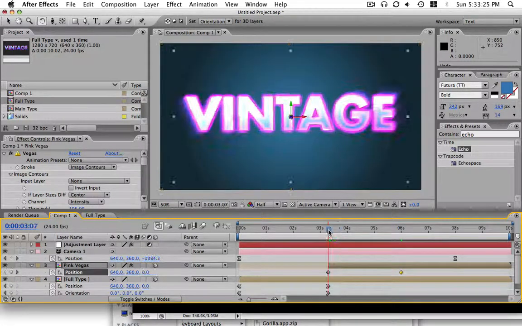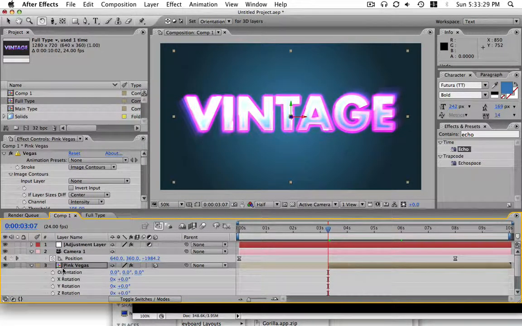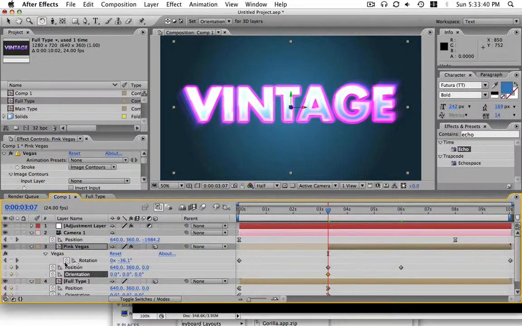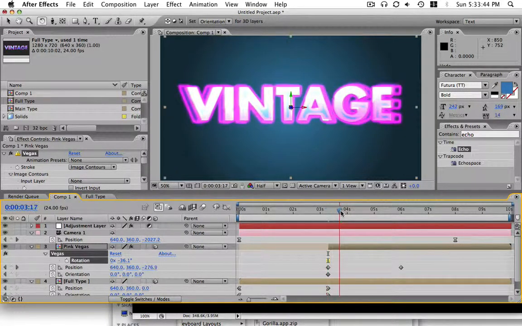So I'm holding down Shift. I'm going to snap right to the beginning here. And I'm going to hit R for rotation, which brings us our orientation keyframe. And I'm going to set a keyframe for that. And hit U to see all of our animations for this layer. Now this Vegas rotation we can actually turn off if you want. It's really not doing anything at this point.